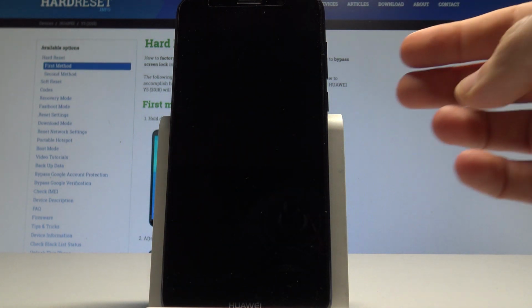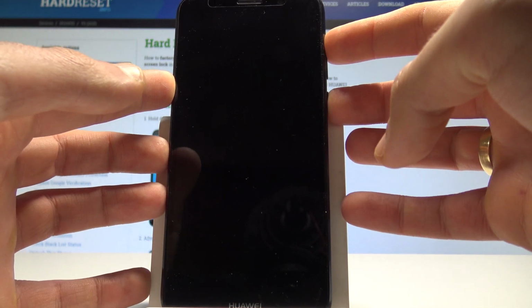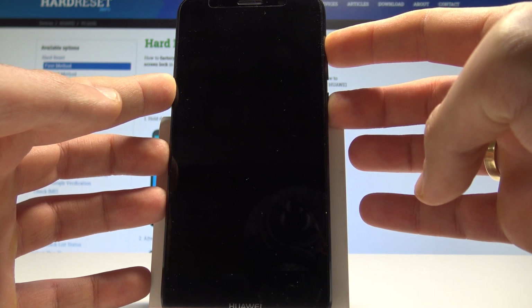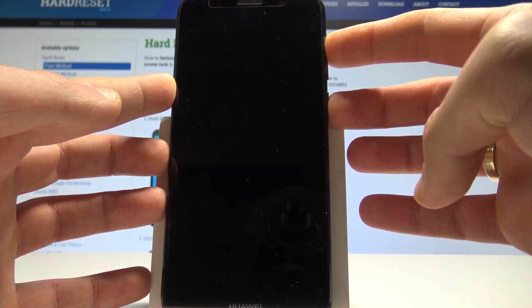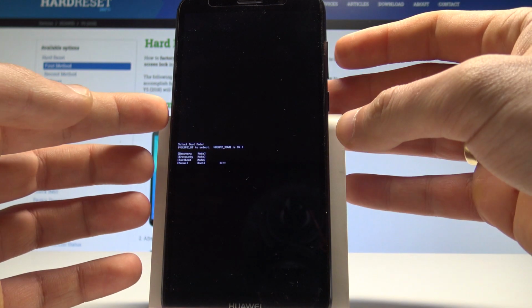Then let's use the following combination of keys, power key and volume up. Let's hold down together those two keys for a couple of seconds. Keep holding both keys, and release them as soon as boot mode pops up.